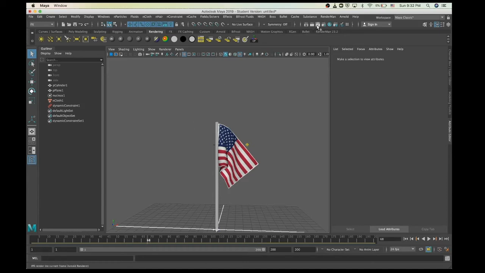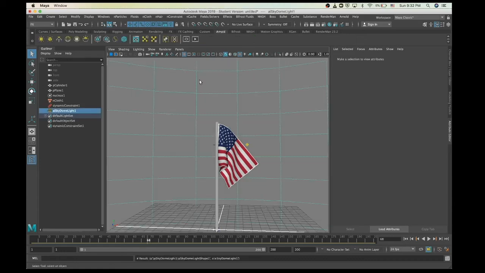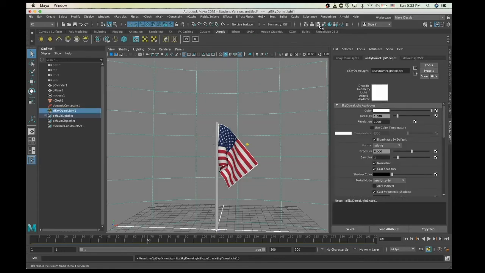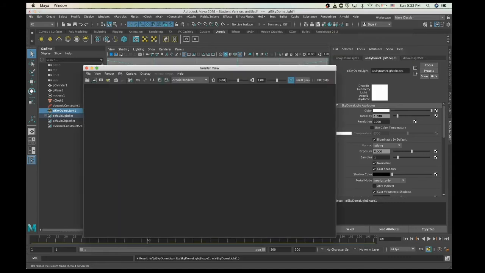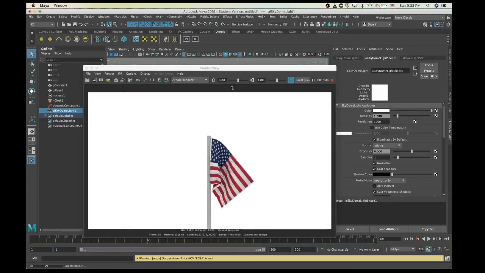And for example, if I go to Arnold, create a Skydome and render it, this is basically the frame that I can render. And you can see, this is so easy. You don't need to go through the process of 3D modeling.